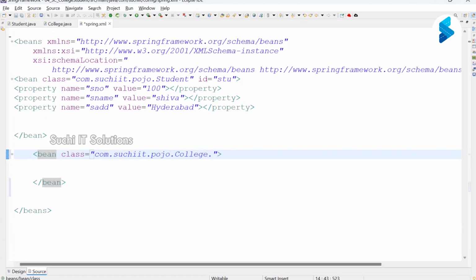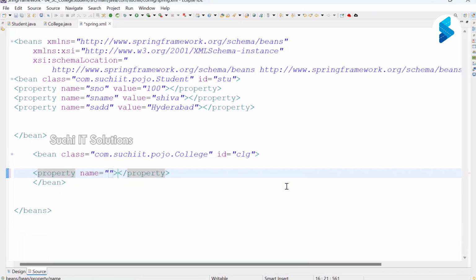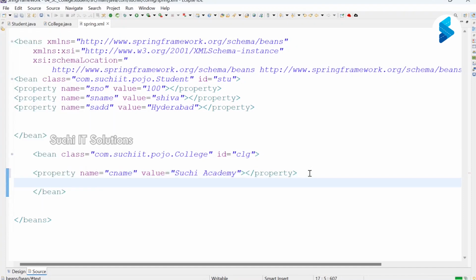College. Then here you can try to write college. Then whatever next one. ID, like this. What is the next step, please? Property name. Right, you can try to give a value. Now you can try to, let me see, the C name, right?